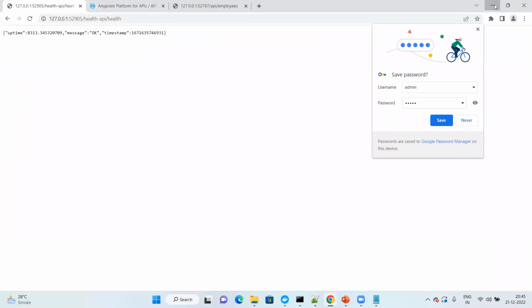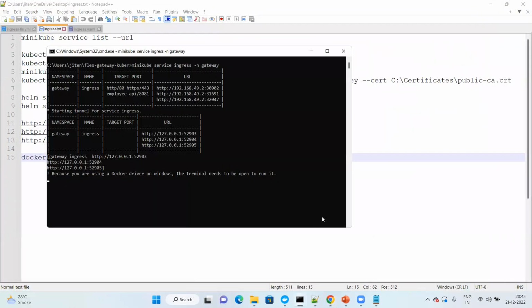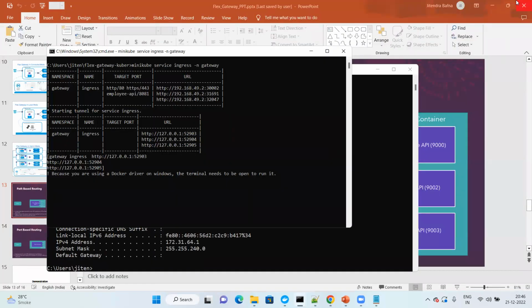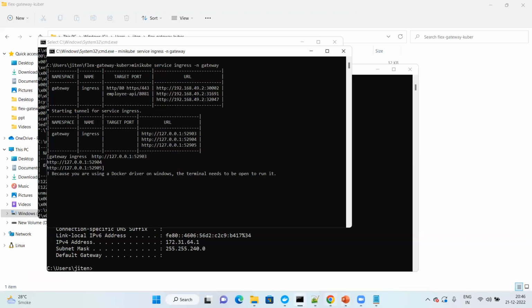So here we are doing the path-based routing. Any questions on this port-based routing and path-based routing? The advantage with path-based routing is that you don't have to open the port again and again for each and every listener. With port-based routing, you have to open the port again and again. If you are deploying a new API, you have to go and update the service ingress file again and again. So you can avoid that.